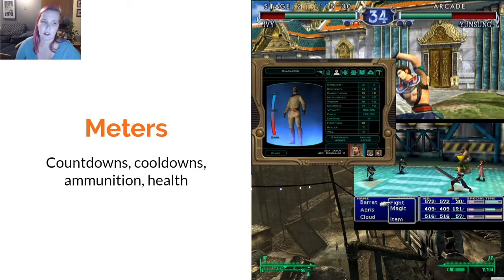Okay, so meters, things like countdowns, cooldowns, ammunition, and health all kind of fall into the category of meter. A meter in a bar can be used for a wide variety of uses, like the ones that I just mentioned. Health is kind of the most notable one here. This is a great representation of both the maximum and the current amount of something, and can be used for any element where the maximum amount is crucial to know.